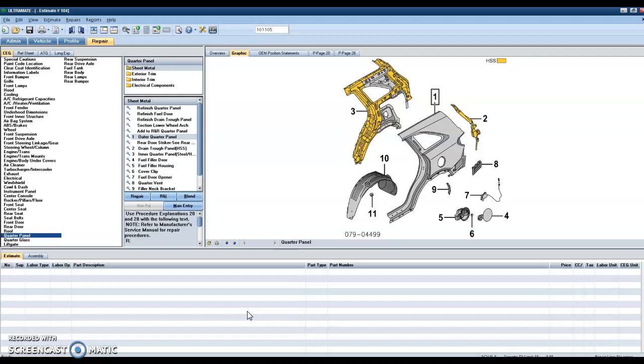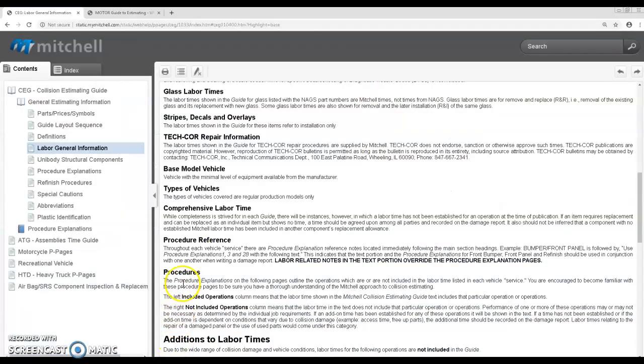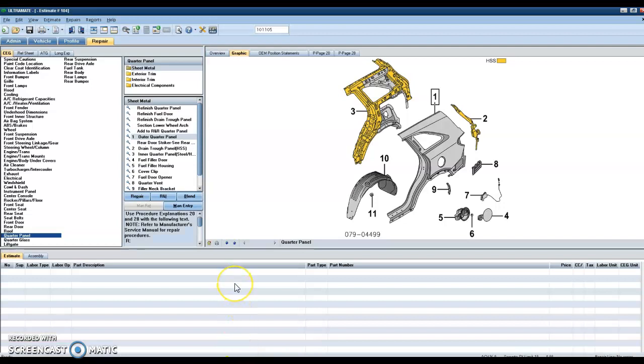Again, all the information providers, Mitchell and CCC, will develop their labor times based on the base model vehicle. And a base model vehicle is defined in the collision guide to estimating a vehicle with the minimum level of equipment available from the manufacturer, right over here. In this case, we have an example of a 2016 Kia Sorento, and that vehicle is available with or without a third row seat option.